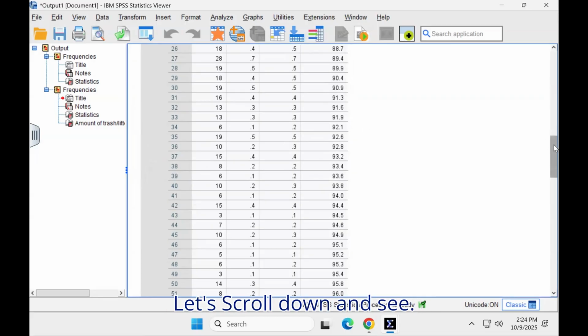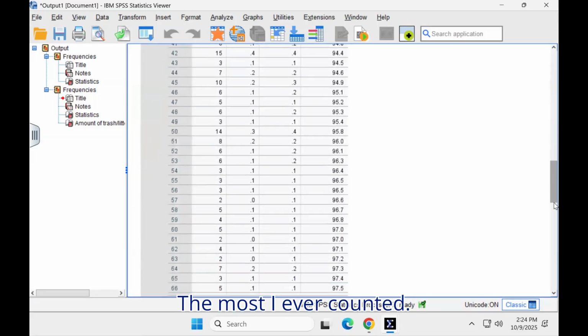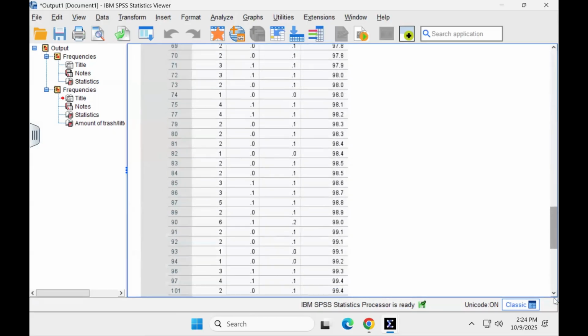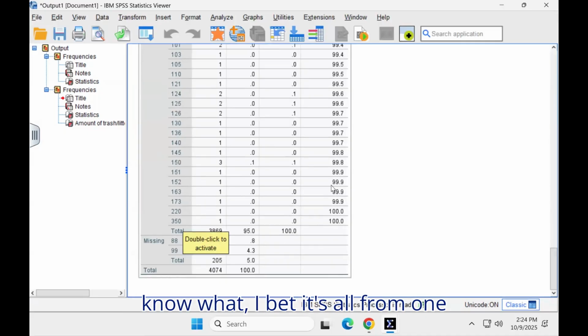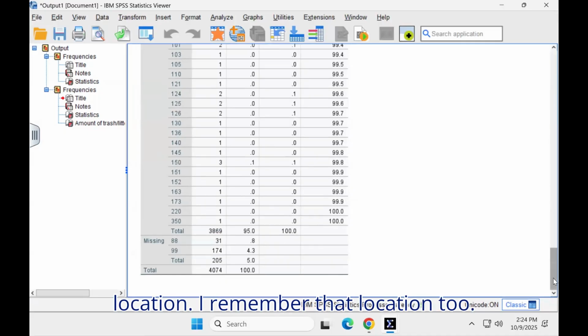Let's scroll down and see the most I ever counted. Woo, 350. So as we got higher here, you know what? I bet it's all from one location. I remember that location too.